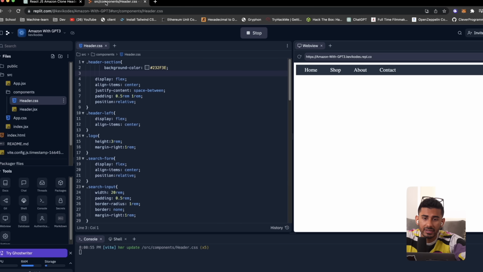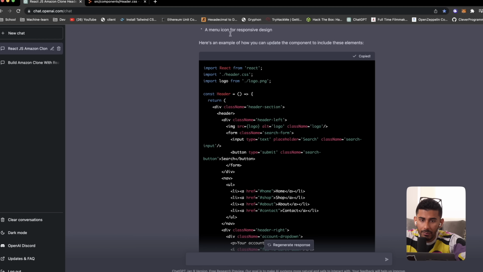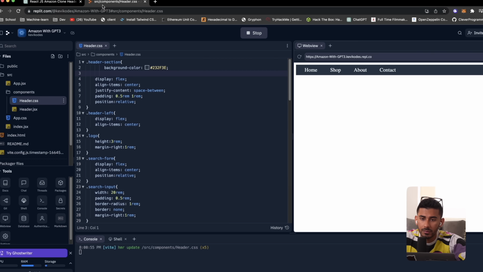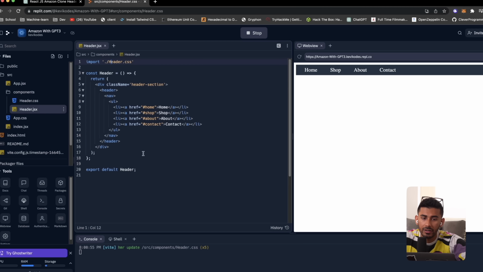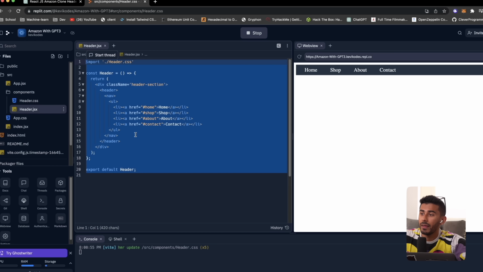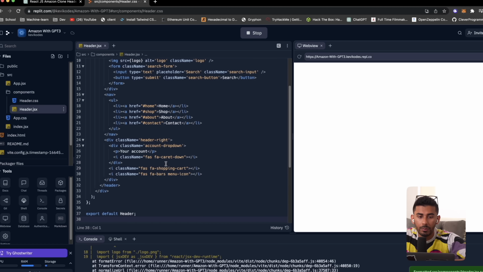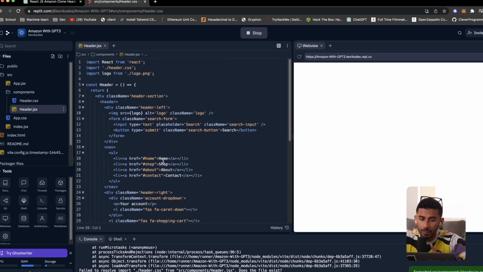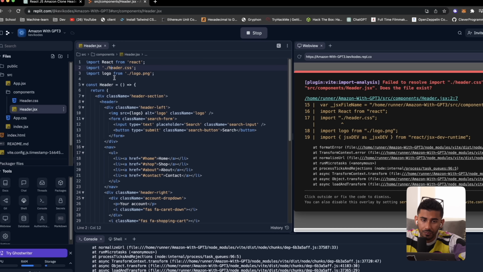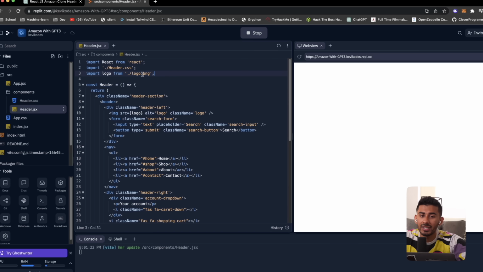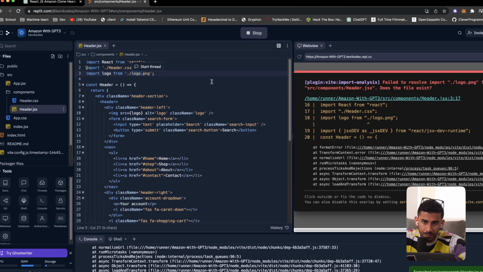Now the next thing we need to do is grab the updated section that it gave us. I'm going to copy that, come to header.jsx. So I just copied all the stuff that it gave us for the header and I'm bringing that over to this now, and we paste that in. So all the shopping cart icons and everything. Now header.css is giving an error, so let's make sure to change that to header with a capital H.